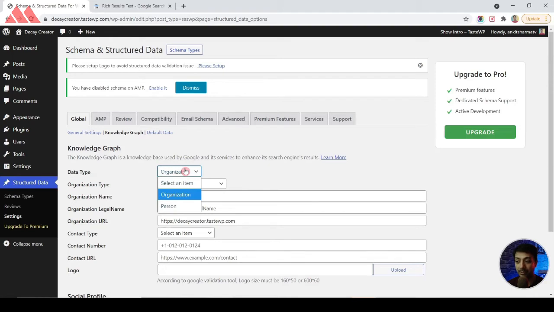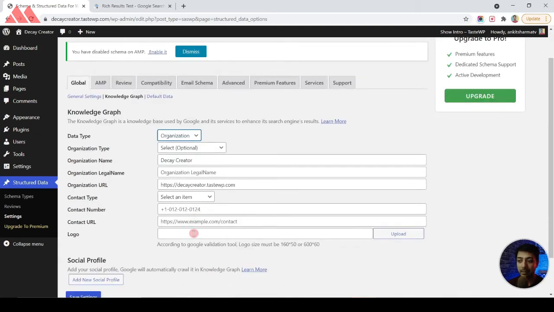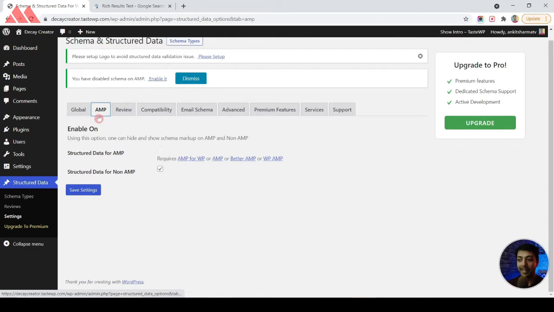Right now, organization is selected. So if this is a local business site, I would prefer that you choose organization and then fill up all these basic details here. This is the very important part, AMP.